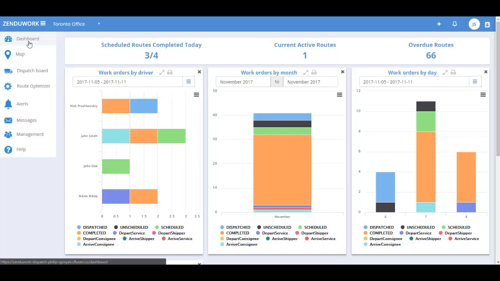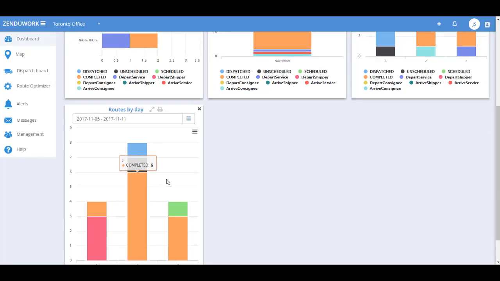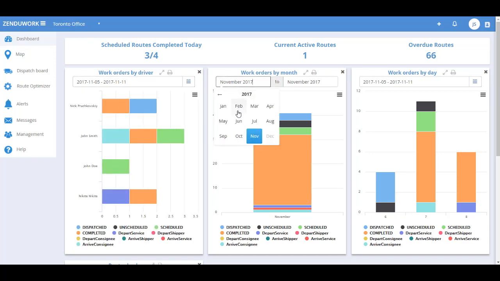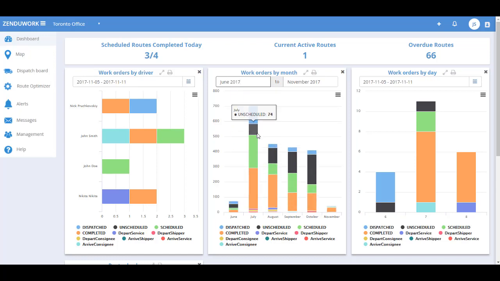Over here, I'm on the dashboard now, and you can see several charts. The charts include work orders by driver, work orders by month, work orders by day, and routes by day. What you can do here is select the dates: custom, last month, all dates, or custom range. I can just put it to June, and I can see the amount of completed, scheduled, unscheduled, and dispatched routes. This might make it very easy for you to track the progress from your drivers.